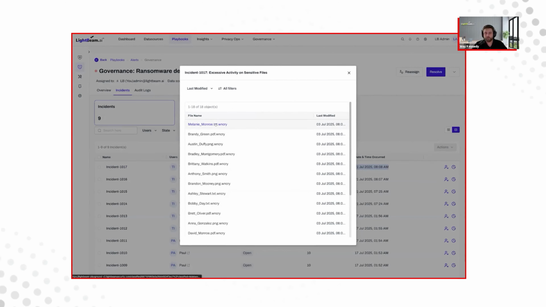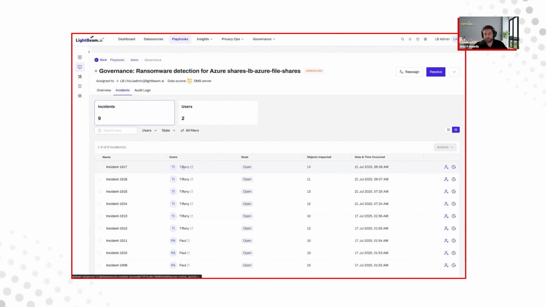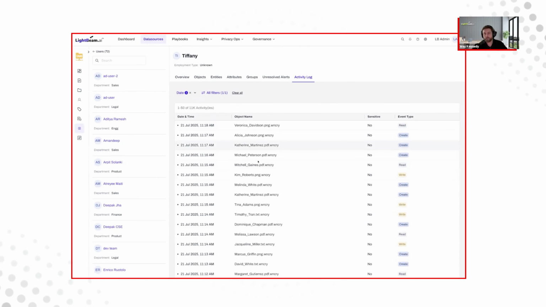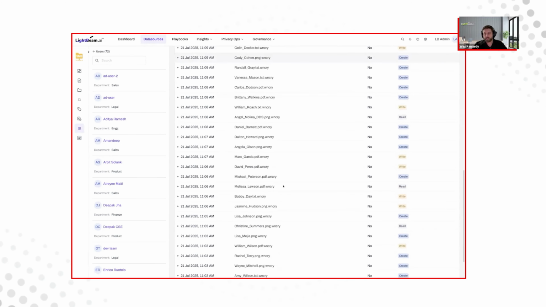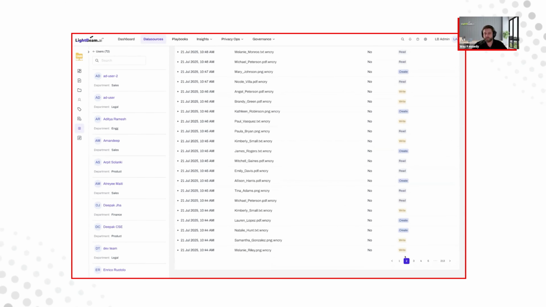specific incident. So in here, 18 objects were encrypted with WannaCry. So that's a pretty clear sign that this isn't an insider threat scenario. This is ransomware, and we know that. So we want to get in here and look at Tiffany's user. You can see that, oh, there's lots and lots of files over time got encrypted, not necessarily with this one event, but multiple events over time.